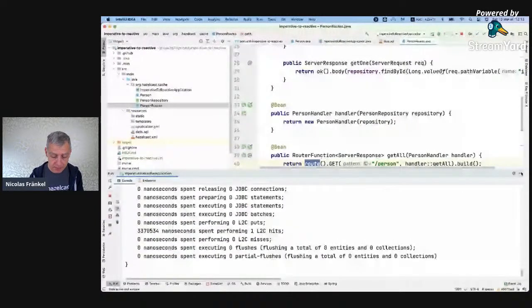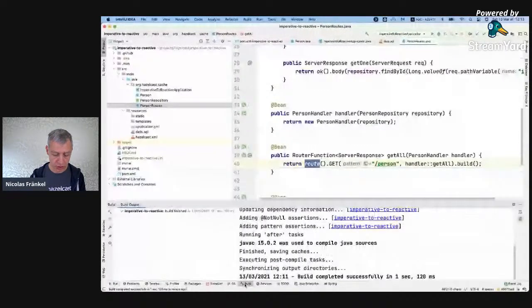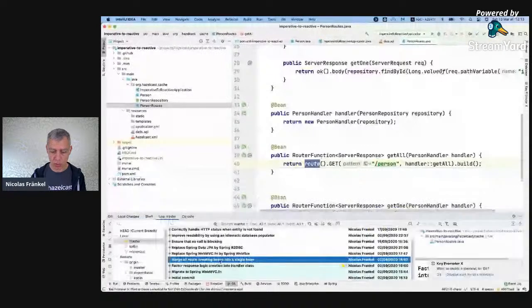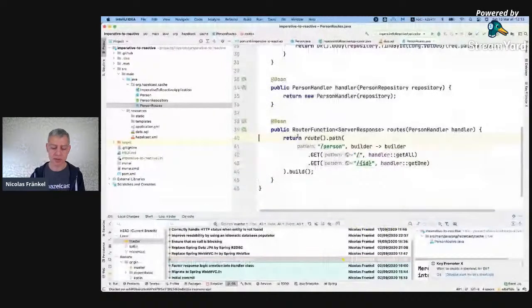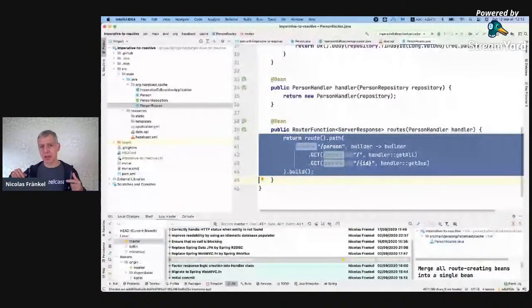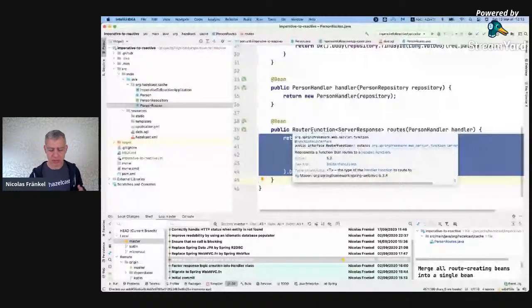So the next step is pretty easy. Actually, what I want to do is put all my routes under the same function, because it will be much, much easier to read. So I have now one single bean, and you can see here I have all my paths under the same route. So it depends on the size of your applications how you want to organize your routes. You might have all the routes with the same method. You can have different routes for different areas of your application. It's up to you, but nothing mind-blowing.